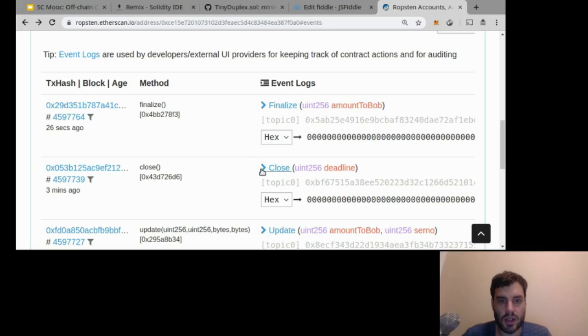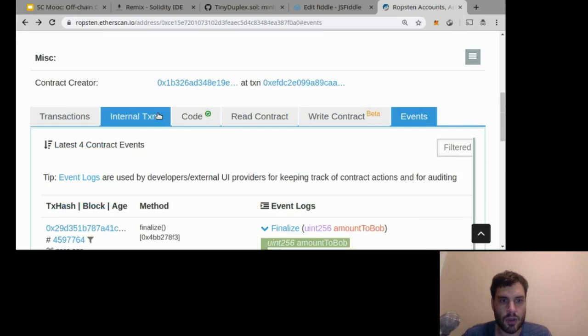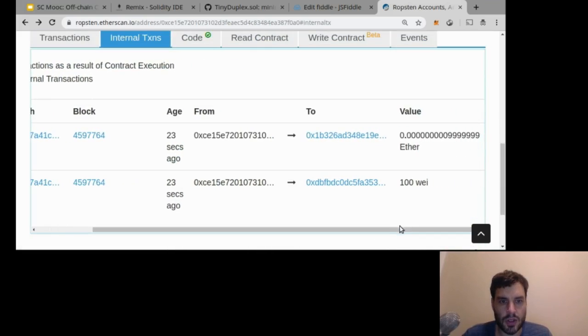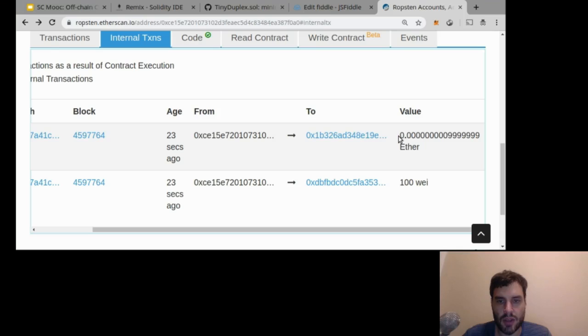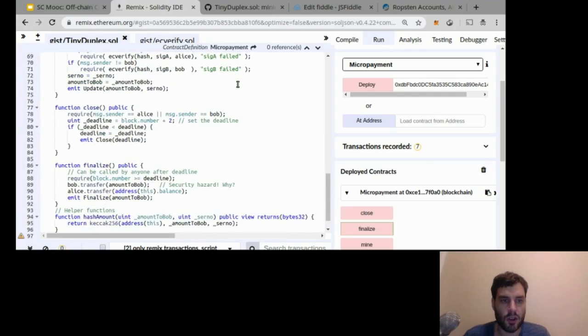Yep, and so we can see that even though the second update method didn't go through, the finalized method did. And you can see here that the amount to Bob was 100. And what else can I look at? If I look at the internal methods here, you can see that this one transaction, that finalized transaction, had the effect of sending the remaining balance of the initial deposit back to Alice, and the 100 Wei, that was the one payment to Bob. So in a nutshell, those are the steps of using the duplex payment channel.